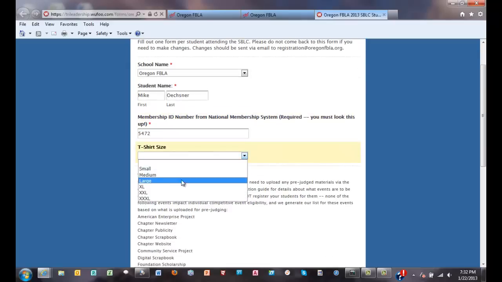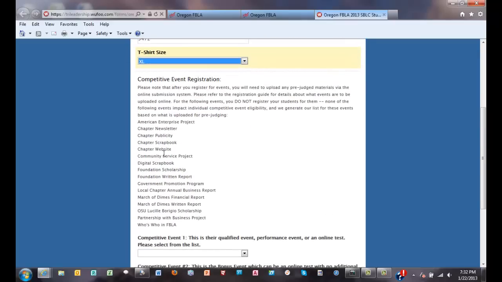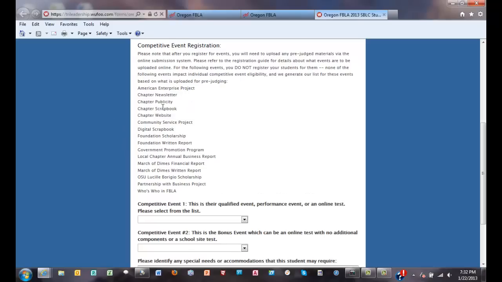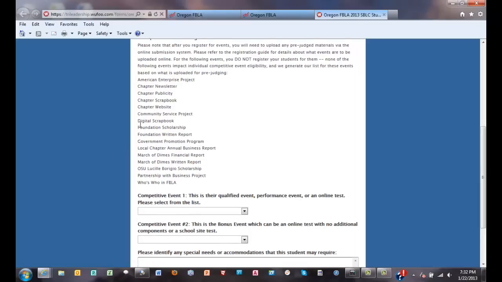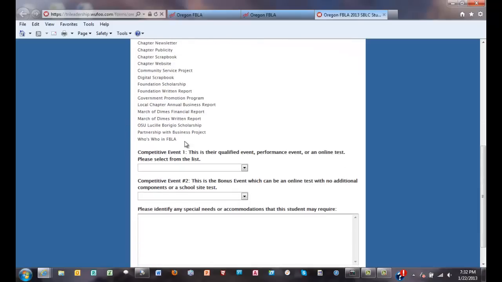You'll choose their t-shirt size. There's a list here to remind you of competitive events that are chapter events or team events. You don't register people for these events, you just upload their PDFs or their links so that they can be judged.